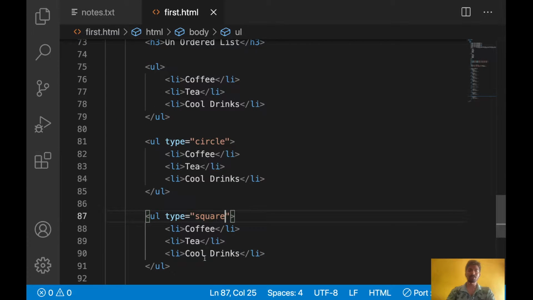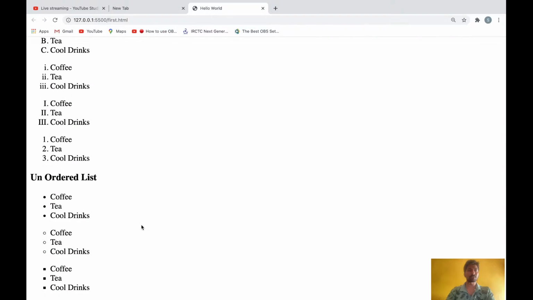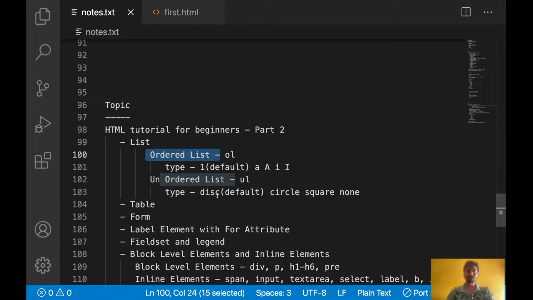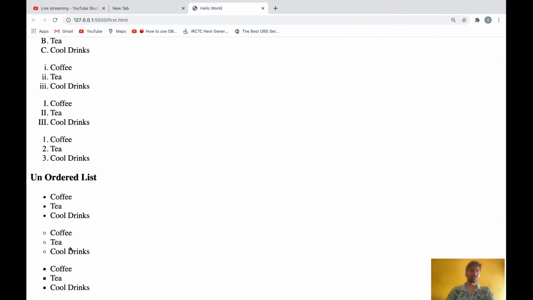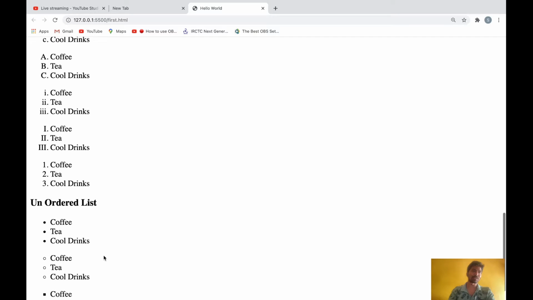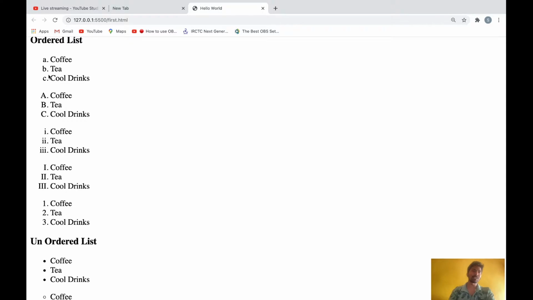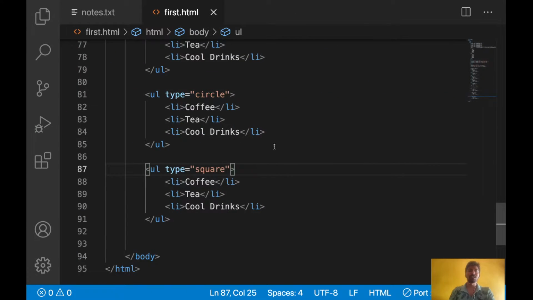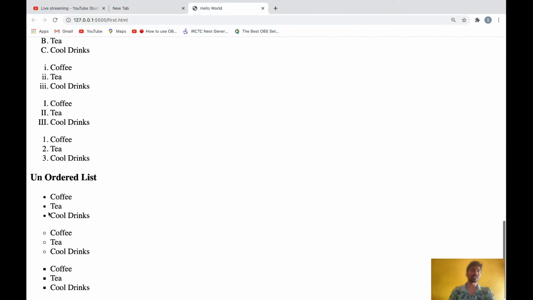Now I want to change it. What else can we change it to? Anything missed? None means nothing will come, the bullet will not come. Yeah, that's it about unordered list. This is the default one actually. You can change it to circle or square. For ordered list, you can use ABC, capital ABC, Roman letters or 1 2 3. 1 2 3 is the default one. If you don't write this type attribute, 1 2 3 will come.